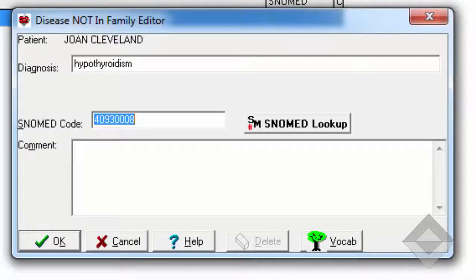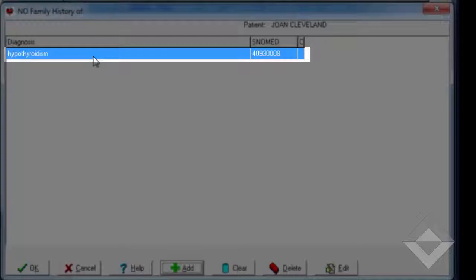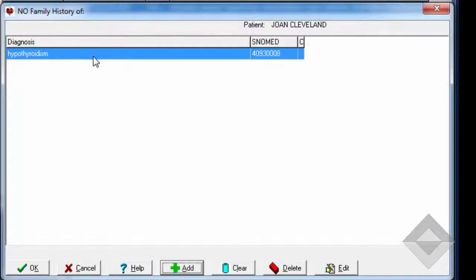Press OK, and hypothyroidism is now added to the list of diseases for which Joan has no family history. By the way, if you later record the fact that one of Joan's relatives does have hypothyroidism, the program automatically removes that from the list of diseases for which she has no family history, since that no longer is the case. Click the Clear button if you wish to remove all of the diagnoses from this list.